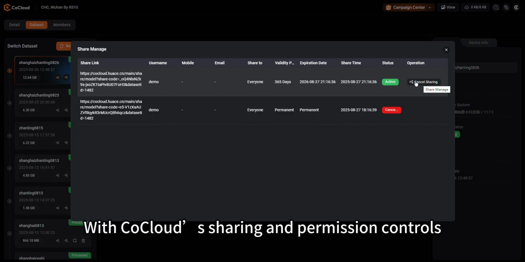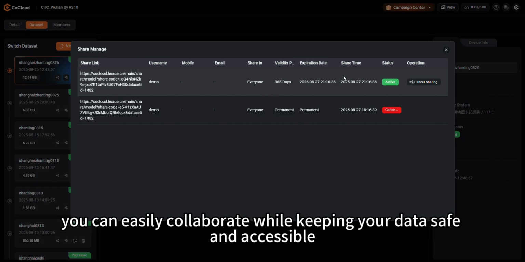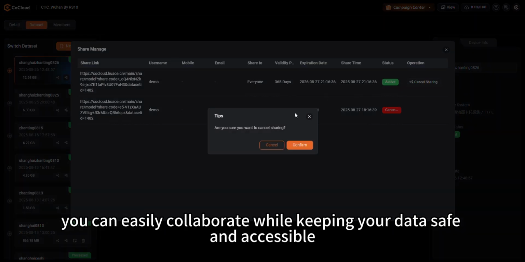With CoCloud's sharing and permission controls, you can easily collaborate while keeping your data safe and accessible.